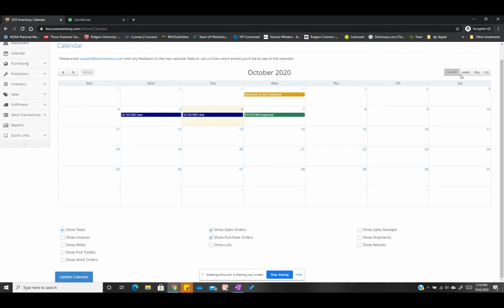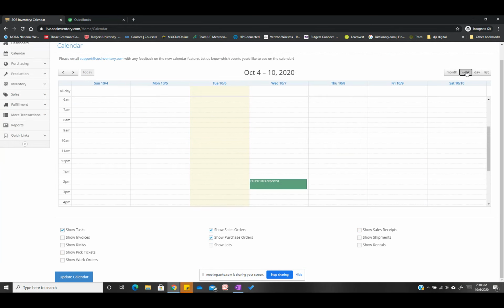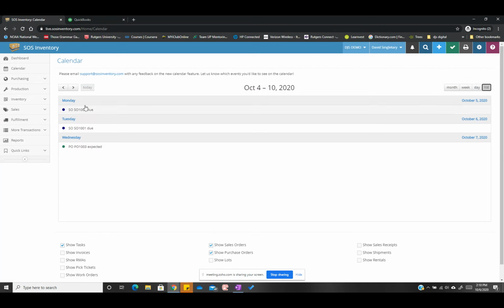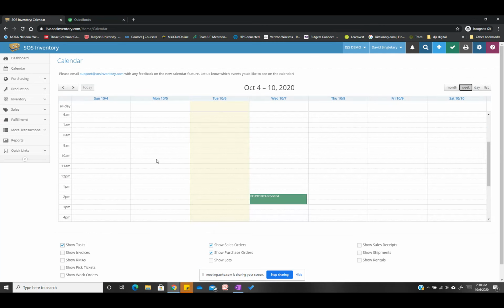I can do a monthly view, a weekly view, a daily view, or I could just do a list and it'll show you everything by day. I'm just going to choose the weekly view so I can see what's going on for the week.